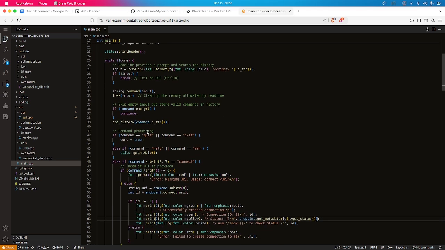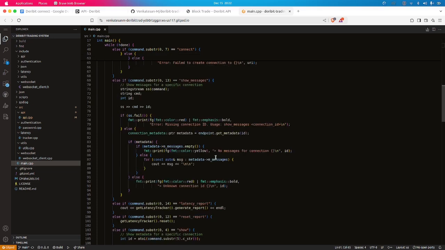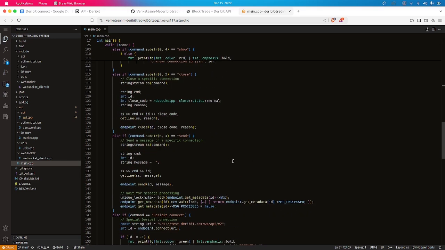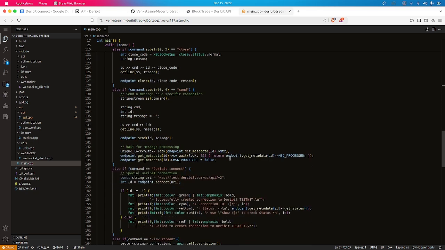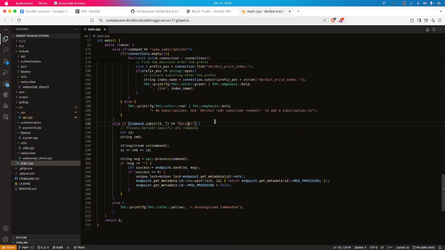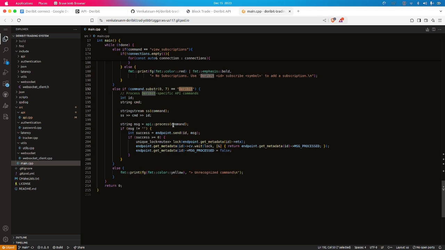So for generic commands, all the generic commands are hard coded. The quit, help and connect functions depend upon the endpoint, so they are hard coded here. And other generic messages are hard coded, and commands which are specific to the API calls. For example, if I want to place an order, that requires an API call, and those commands are specified in Deribit and ID. So if we detect Deribit, the ID and respective commands are stored and passed through the API class which has process command.